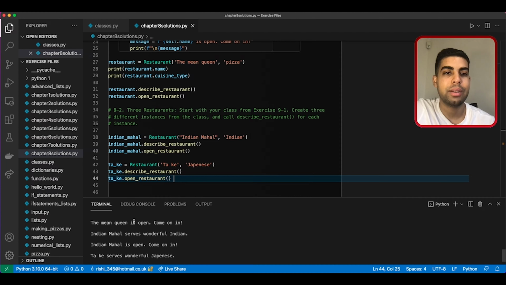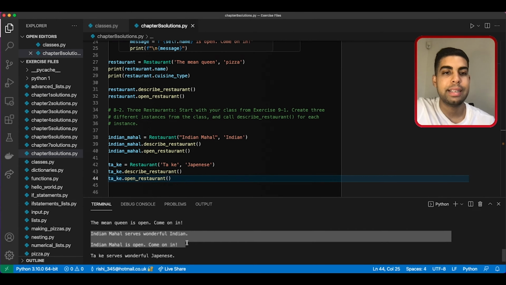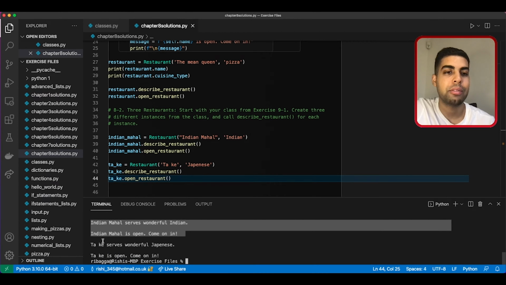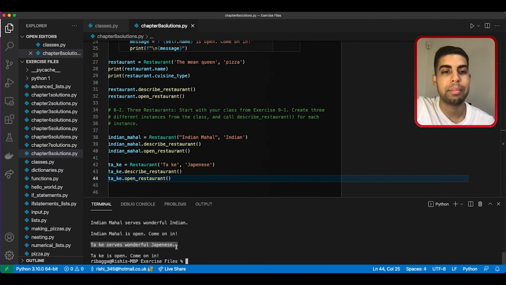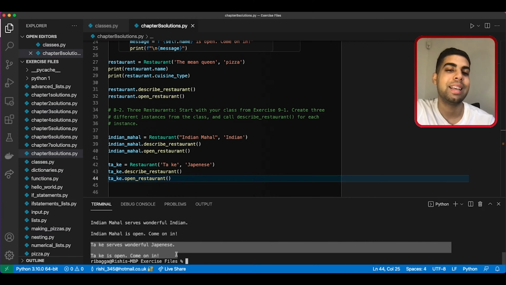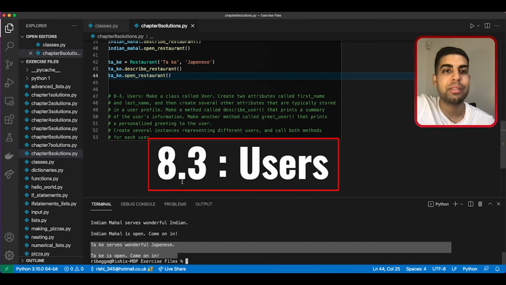Marvelous. And you can now see we've got Indian Mahal serves wonderful Indian. Indian Mahal is open, come on in. And we've got the same for Taki serves wonderful Japanese. Taki is open, come on in. So I hope that was now clear and how you can call multiple instances in a matter of minutes. Okay, let's go for the final one.